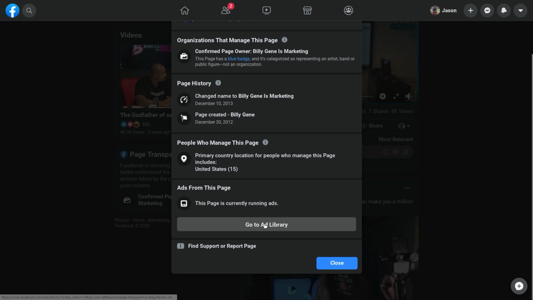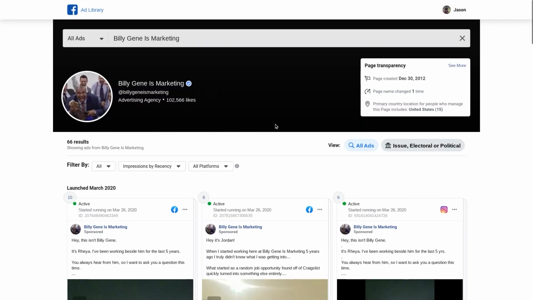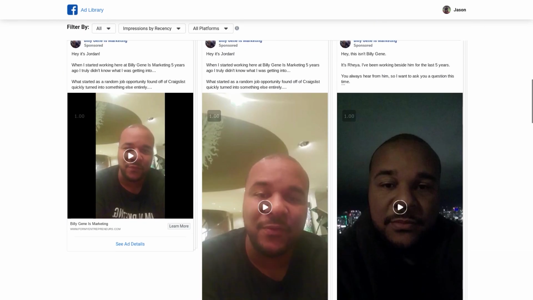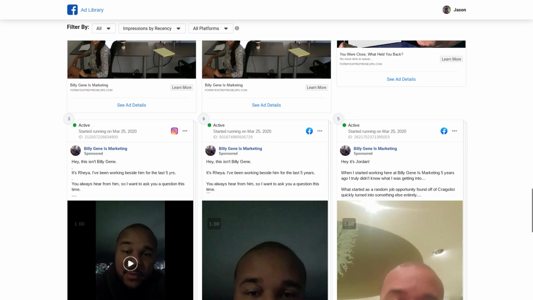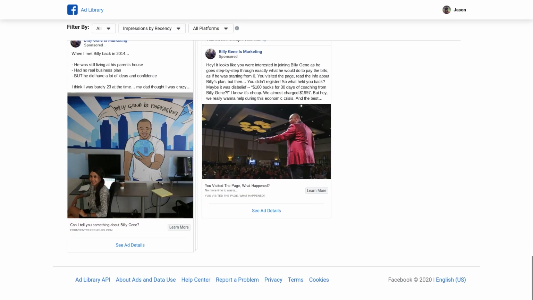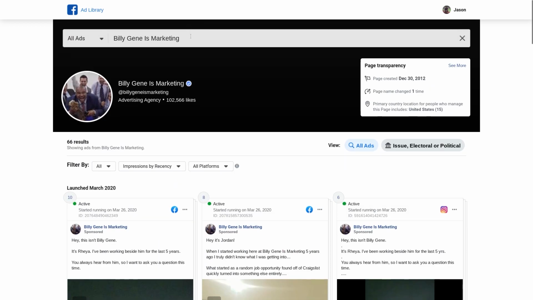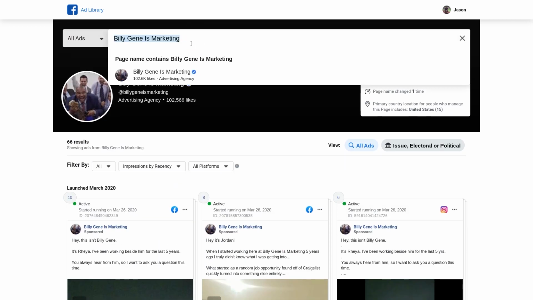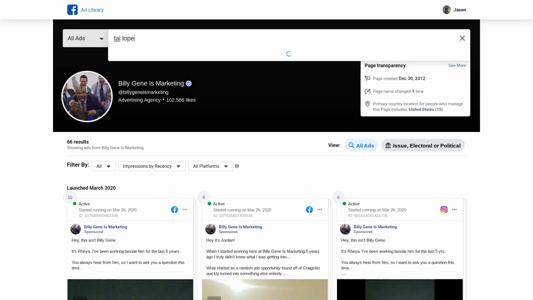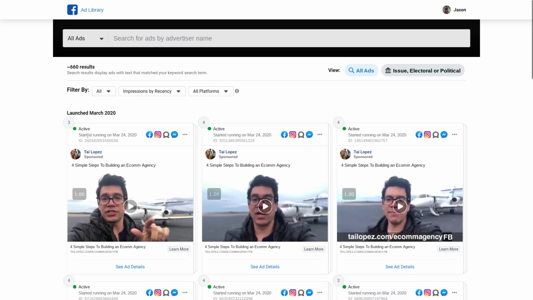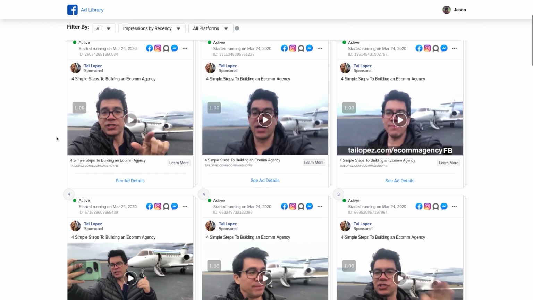And then when that pop-up comes, you'll scroll down and you'll be able to click to see all the ads that they're running. And so once you get to a page that looks similar to this, you can actually just keep scrolling down and see all the ads and ad variations that someone has been running. And you can also scroll all the way back to the top. Let's just say we want to see what ads Tai Lopez is running this week, right? So we can go ahead and type in Tai Lopez, and then we can see all the different ad variations that are being run right now.